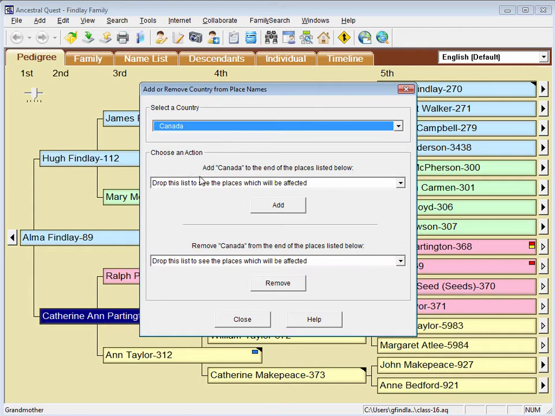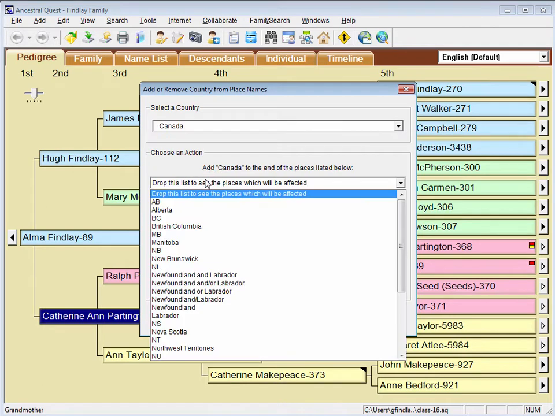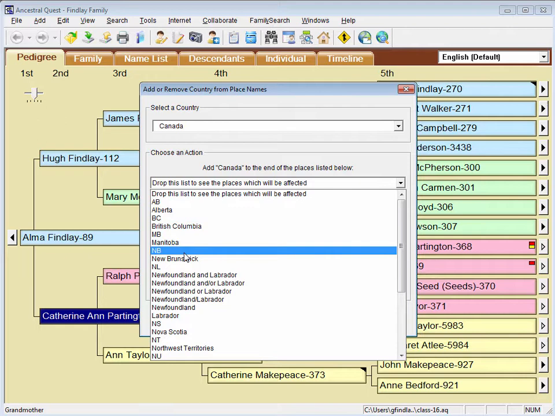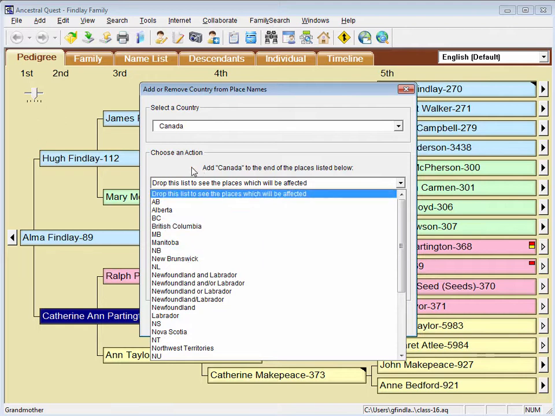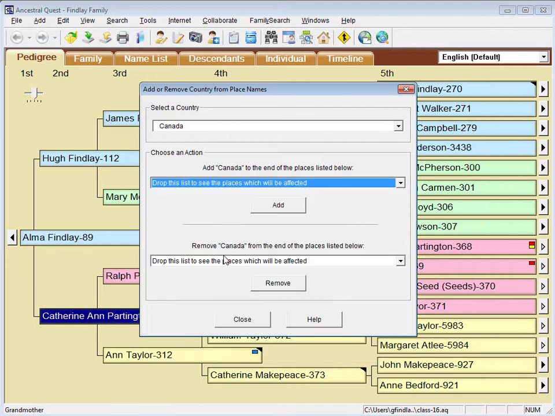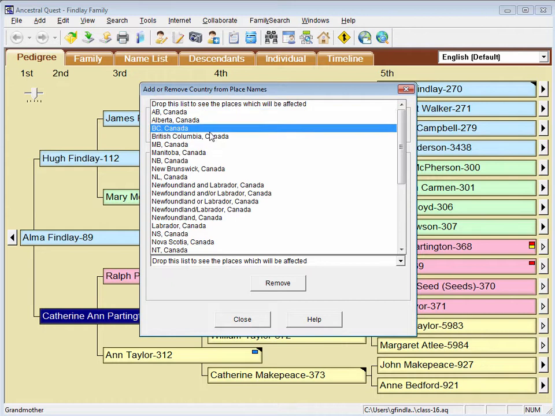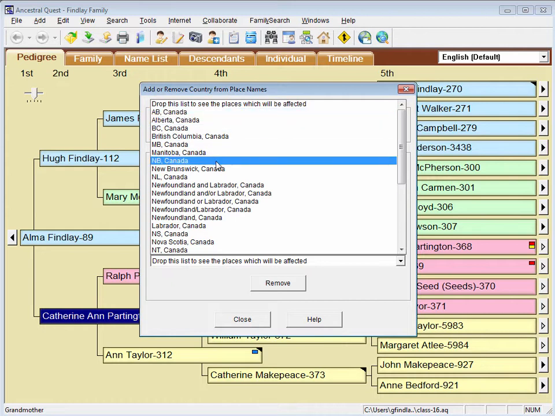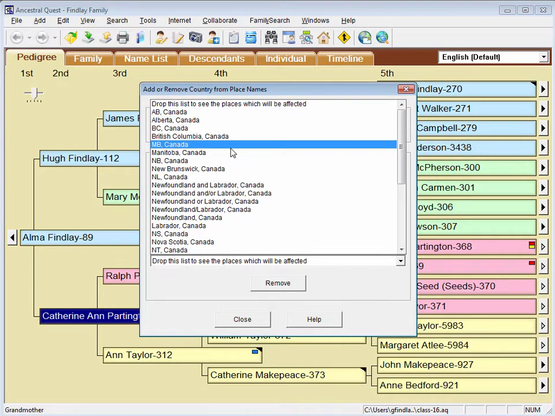Notice that when the country is selected, you can now expand a list of the places that will be affected if you proceed. If you're adding, any place name that ends in AB or Alberta, BC, British Columbia, etc., will have the name Canada appended to it. If you're removing, places that currently end in AB Canada, Alberta Canada, etc. will have Canada removed from the end of these place names.